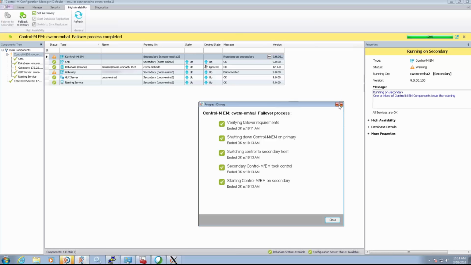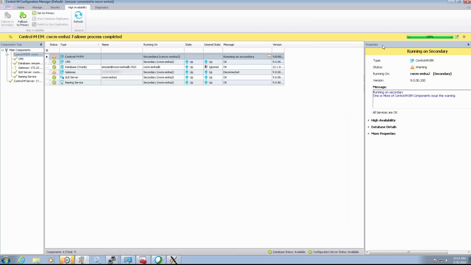All right, so that completed. And 100%, and you'll now see that the fallback to primary has been activated, and there's a couple things we can do at this point. So we can do a right mouse button, and from here, if we wanted to continue running on the secondary for a while, we could actually set it as the primary. Or we can also use the right mouse button fallback to the primary. Or we could hit this button over here.